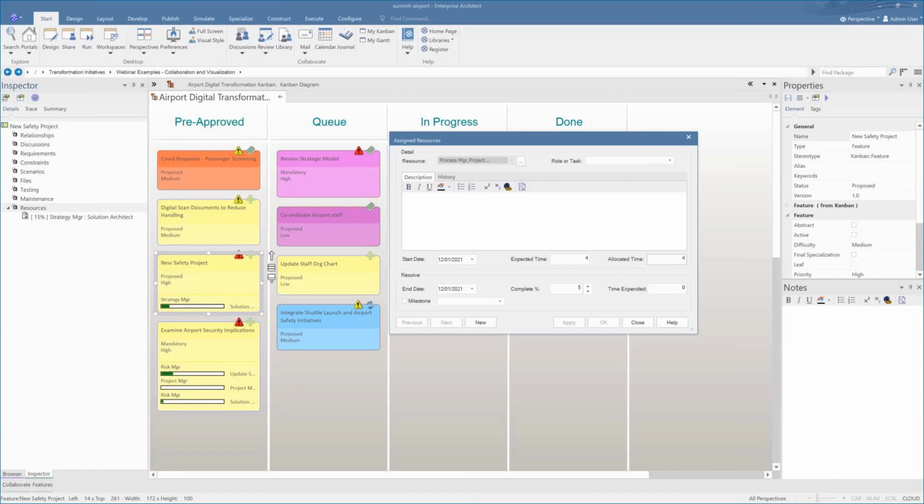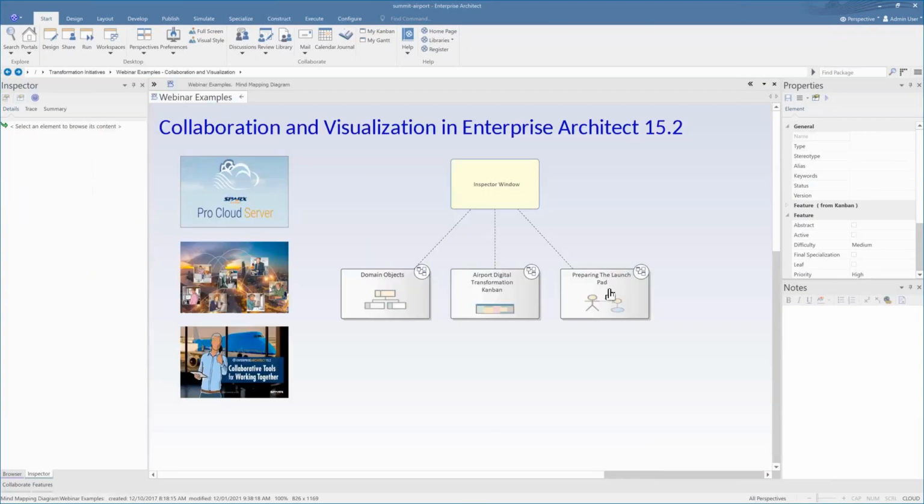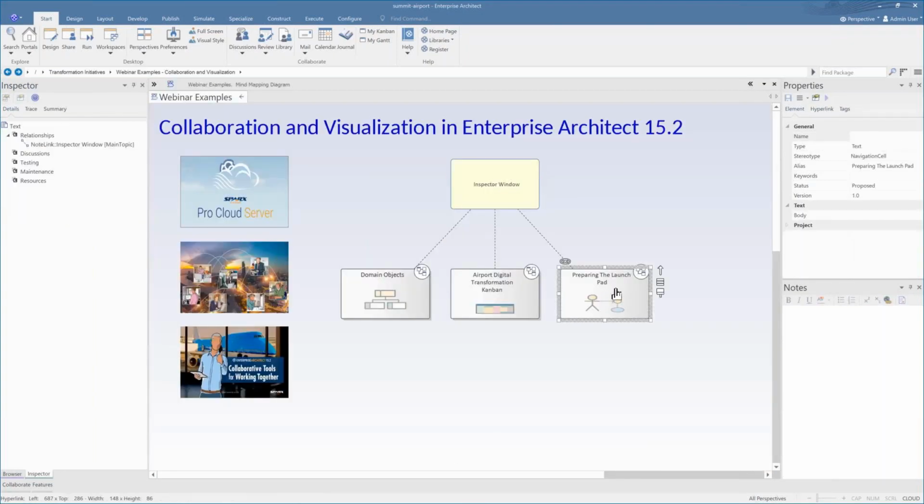So let's say you have a 5-member team. Well, you don't have to do it 5 times. You can simply select those 5 people, provide the details, and instantly assign them to get work done. And you can visualize all that information within Enterprise Architect.